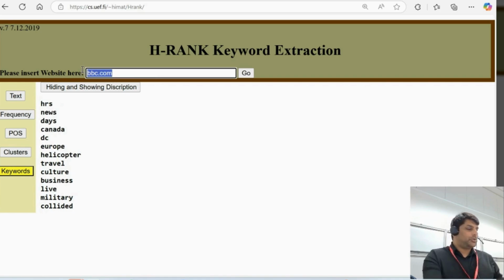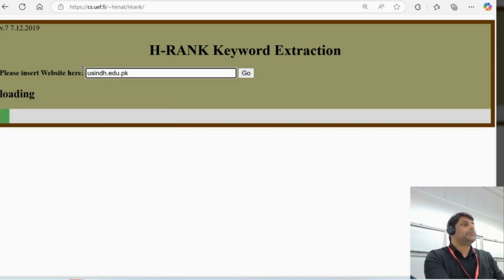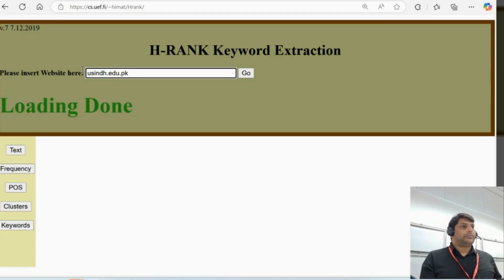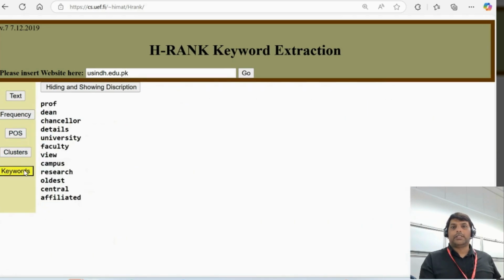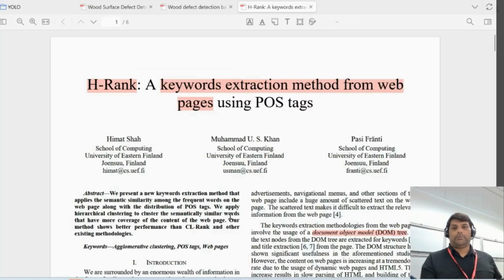We can choose a different web page, for example, usind.edu.pk. So same process: text, POS, clusters, and keywords. Now let's jump into the research paper that we published in 2019.